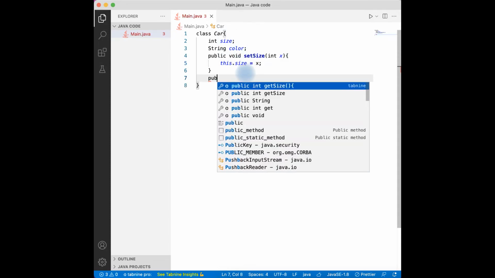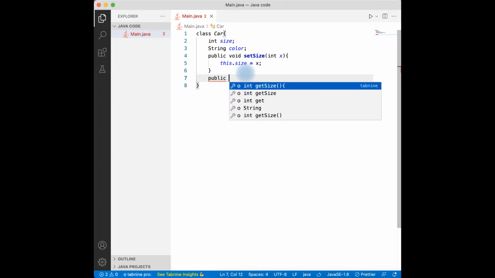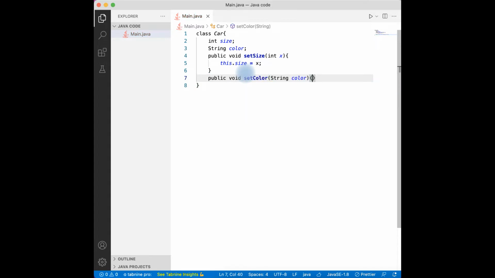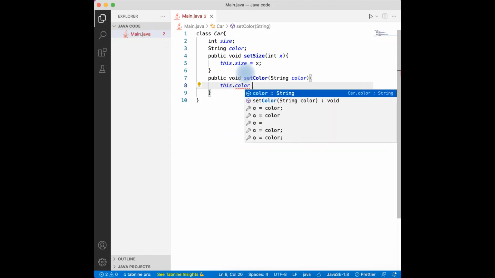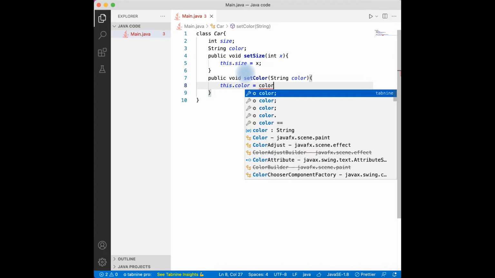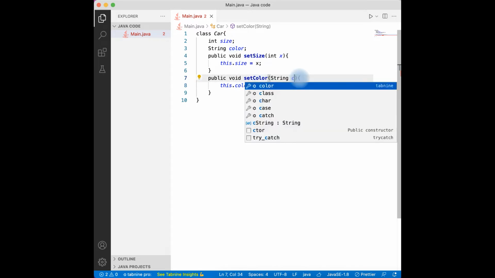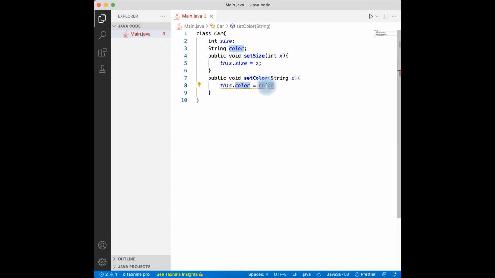So another method, public void setColor. String color I am taking as the parameter. So this.color equal to c or color. We can change the name to avoid confusion. c.